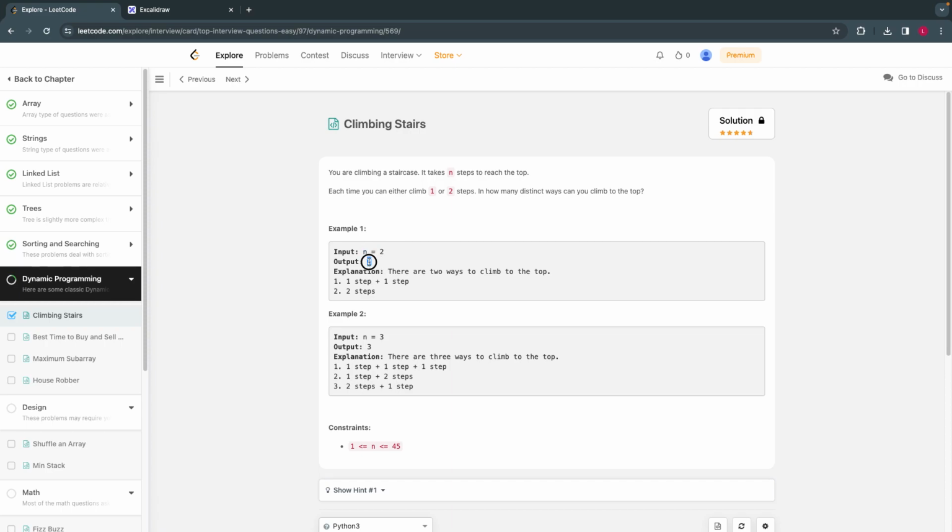there are two options to go to the top. In the first option you go one by one, and in the second option you directly go to the second stair, right? Because you have the option to climb either one step or two steps. So let's understand this problem.